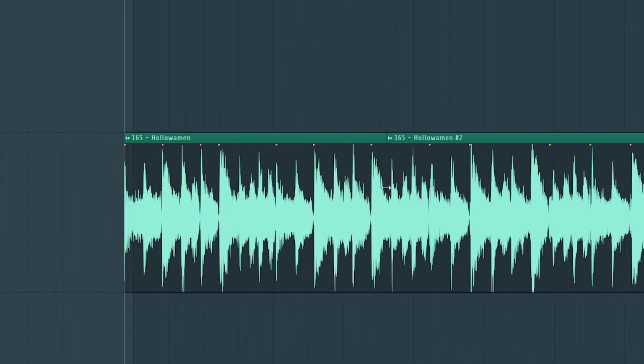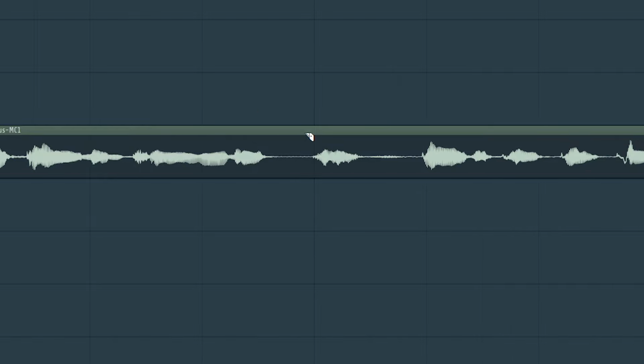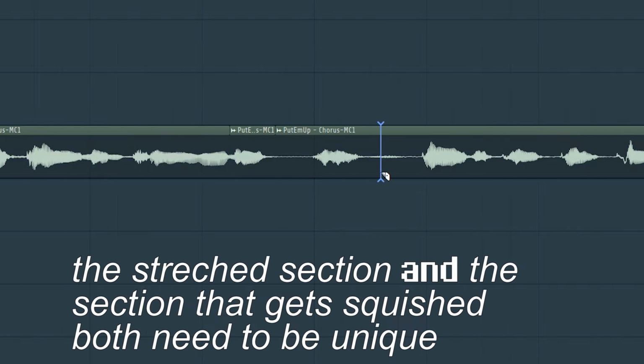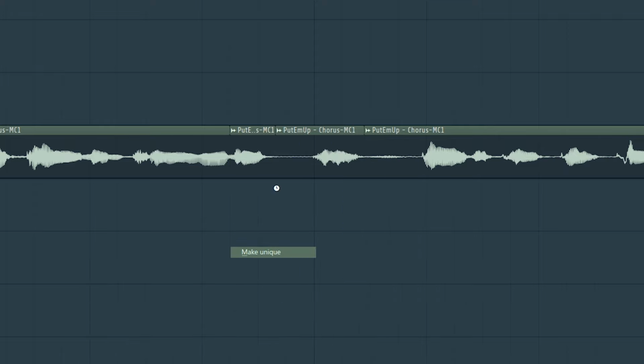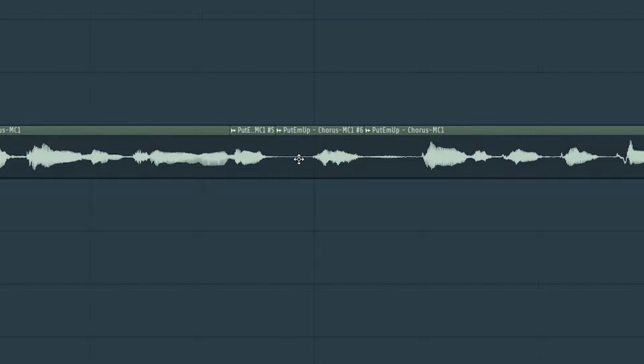If I wanted to stretch just one section out of a larger clip, then I need to make sure the section that I'm stretching and the next section are both unique from the rest. This works, but it's a bit more work, and this is just for one stretch. If I wanted to do this at many different points in the sample, then I would have to do a lot more, like making clips unique.